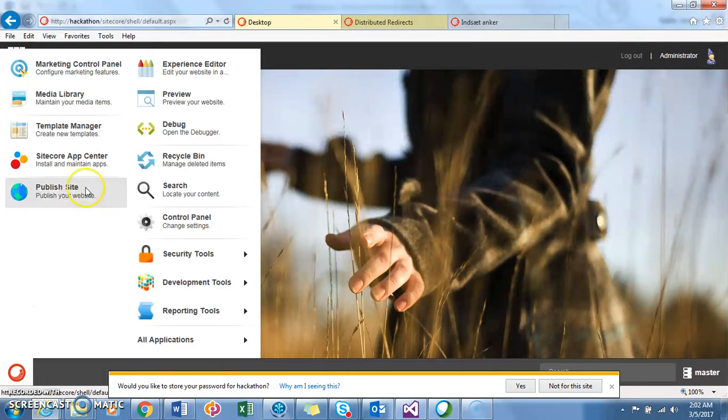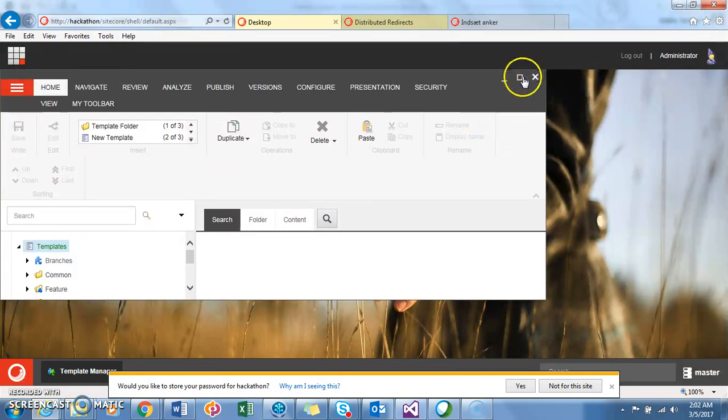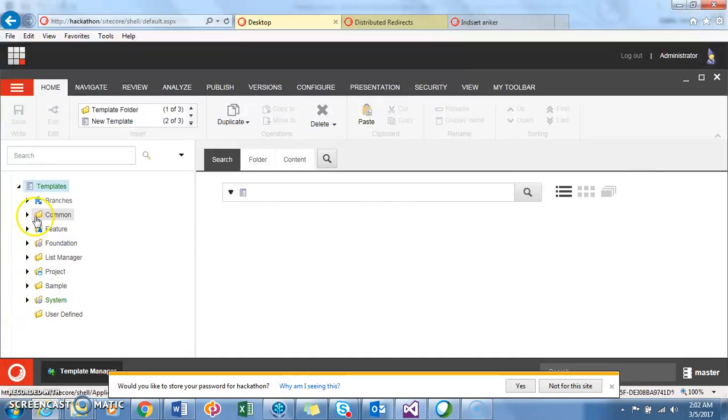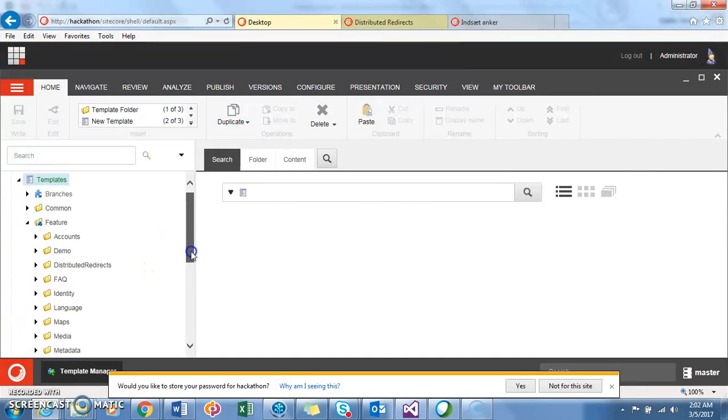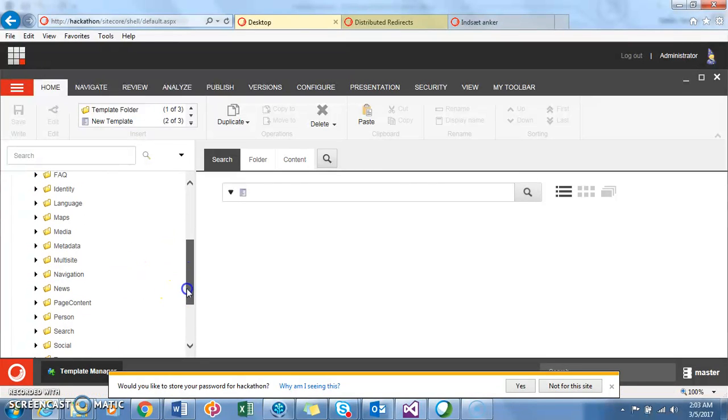go to the template manager and make sure that it was installed successfully. When it is installed successfully, you will see a distributed redirect under the features. It contains two templates: one is has distributed redirect, and the second one is the vanity URL.